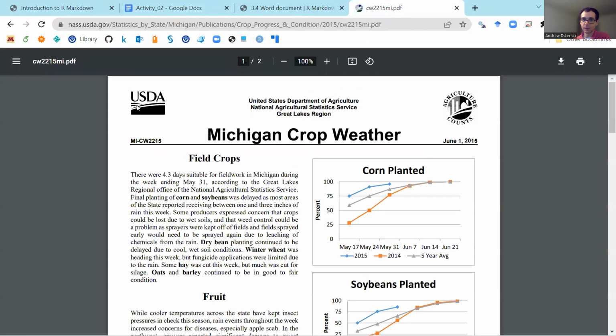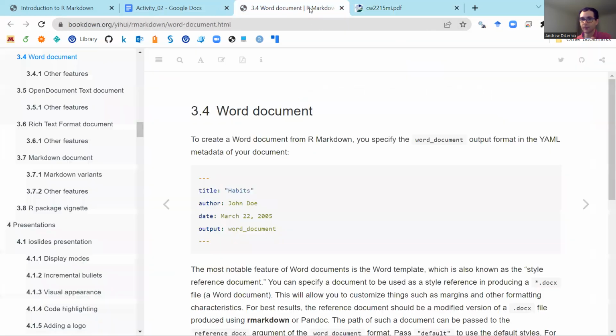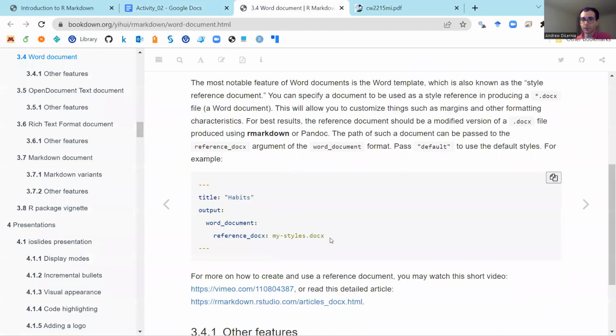So this is useful again when you have maybe this banner, we would call it, this set of graphics and titles at the top that you always want to be the same, just with different numbers and plots. That's when you can use this Word document specification in the YAML in the header of the R Markdown document. This is what allows you to use a template Word document.